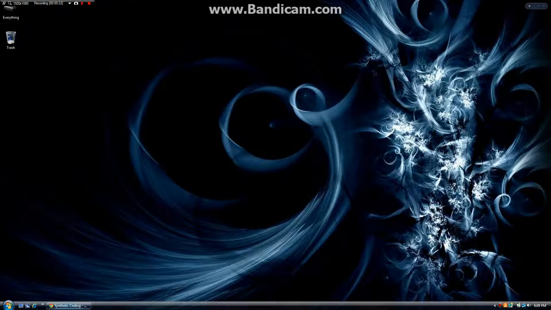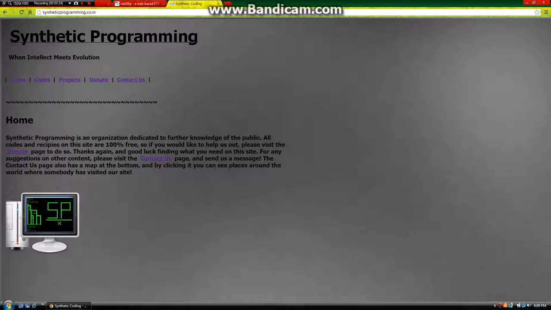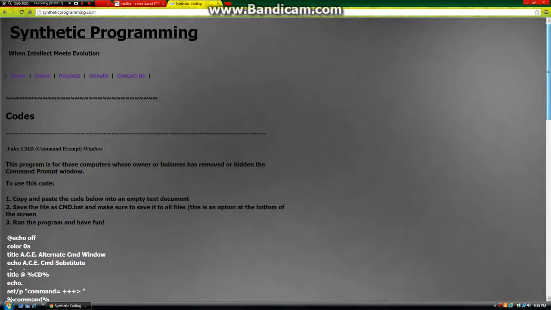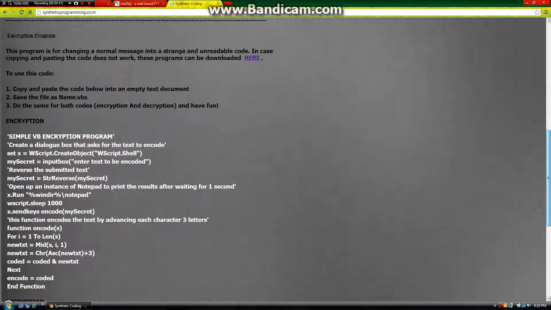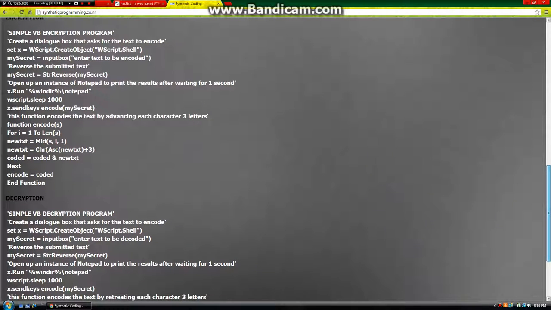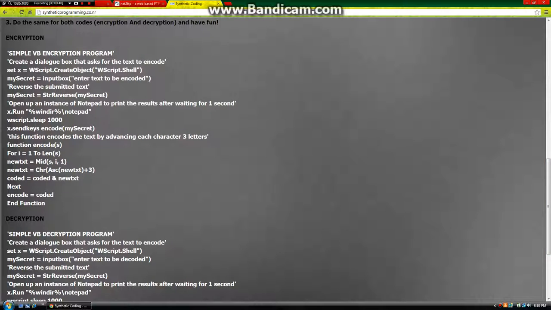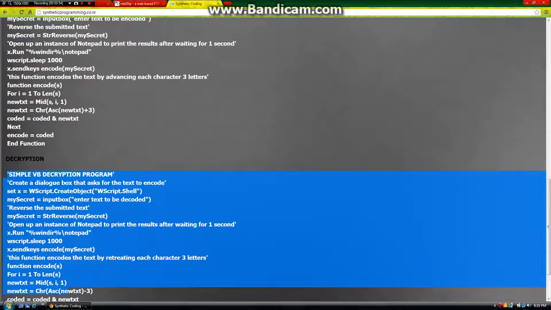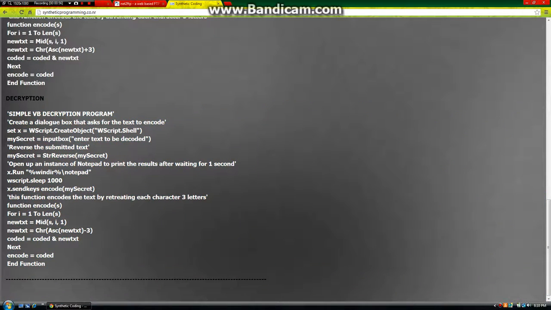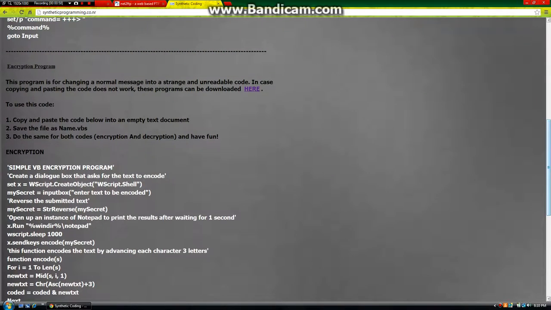So the first thing we're going to do is go to the Synthetic Programming webpage, which is again syntheticprogramming.co.nr. And I'll have a link in the description of this video, just in case somebody doesn't want to type it out. So then we're going to go to codes, and towards the bottom of the page, there are the encryption programs. So here's encryption and decryption. They're split apart by H2 tags, and the encryption program is this white text here, and the decryption program is this white text here.